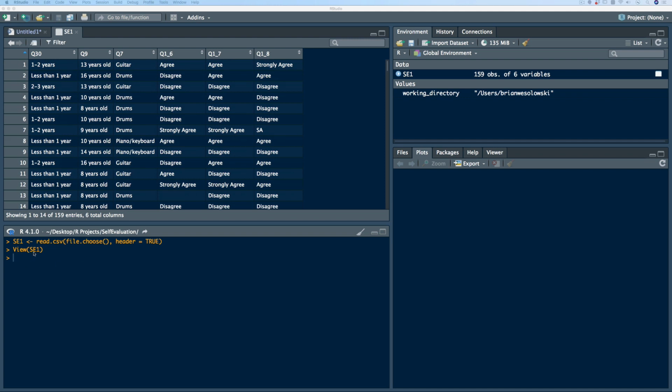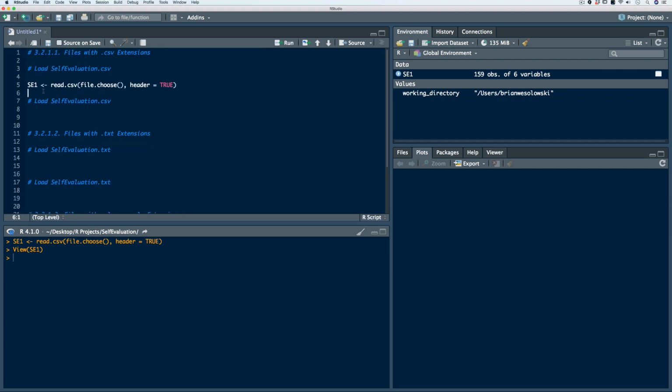We could put the object that we stored the data frame in, and it'll open up the same new tab. Okay, now we can also use another command, which is the read.table function. So let's store this in a new object. We'll store it in SE1A. We'll use the read.table function. Here we'll use the same file.choose method. We'll indicate again that the header is equal to true.